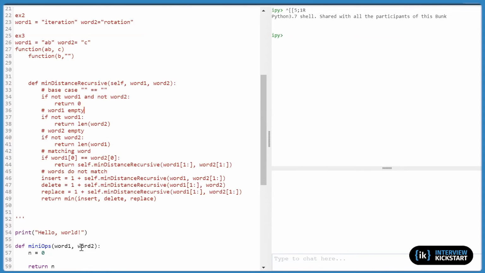And then one is if word 1 is empty. That would actually be this case right here. You would be inserting. Because if you think about an empty word 1, you would have empty, and let's just say you have ABC. You're going to be inserting ABC, all three of them, so it doesn't matter what happens after. If word 1 is empty, then your operations are just insert, all three of them. So that's why you return the length of word 2.